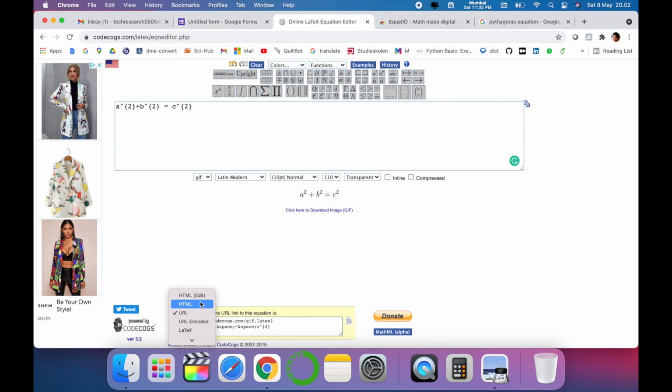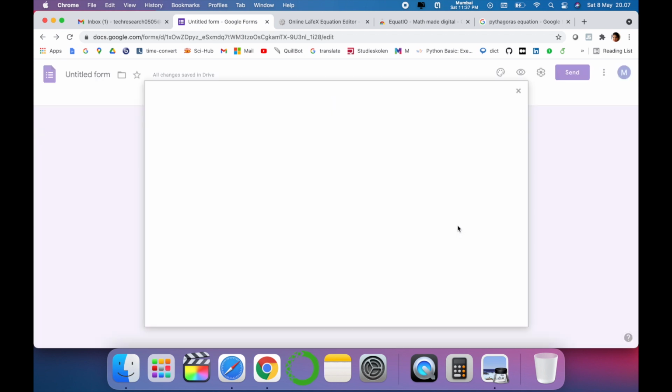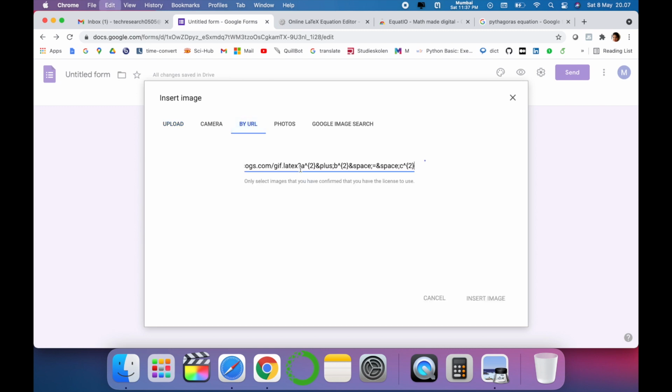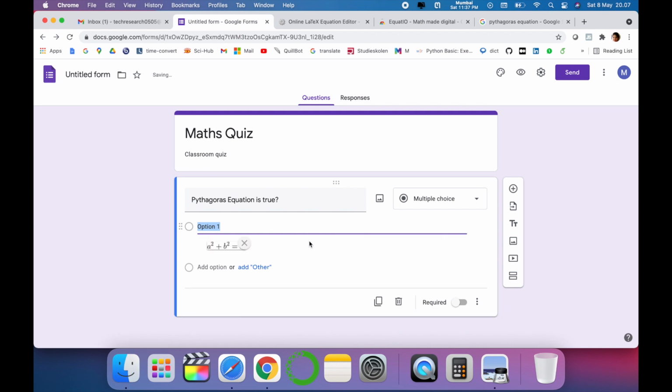So for that you need to go down where there are certain options like HTML, URL, LaTeX. These are the different options where you can use this equation and embed it. But we are looking for a URL, right? Go to Google Form and you have to paste here. But before that, click on this icon, just go to by URL, copy paste the URL over here and insert image, right? Now you can see the equation has been inserted.